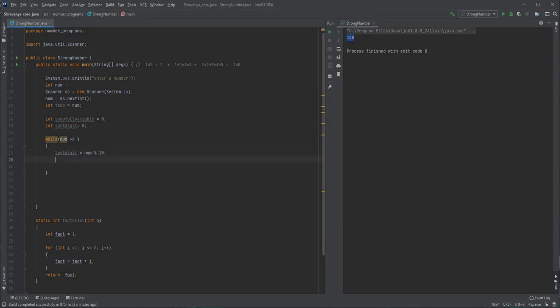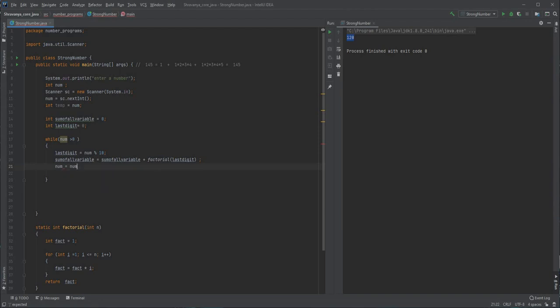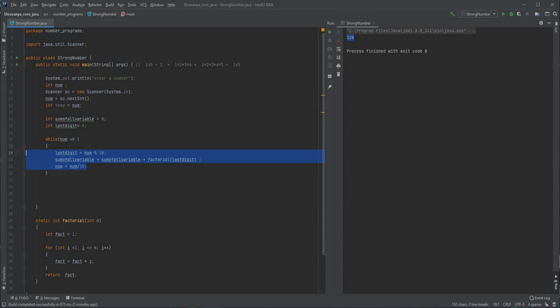Once we have found the last digit, we have to sum. In the sum variable, I will add the factorial of that last digit. So I call the factorial function here and pass the last digit into it. Once that is done, from our number I'm going to eliminate that last digit, which can be done like this: number equals number divided by 10. And this will happen until the last digit of that number.